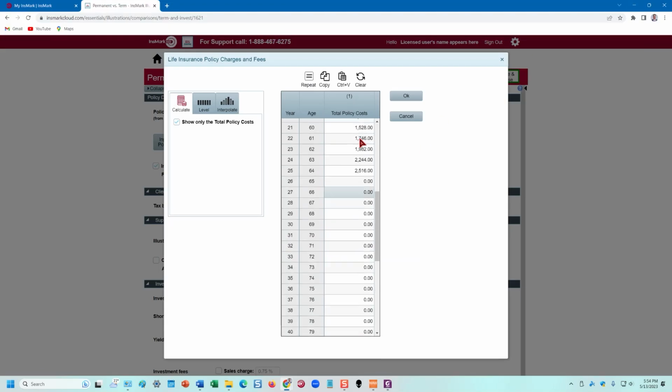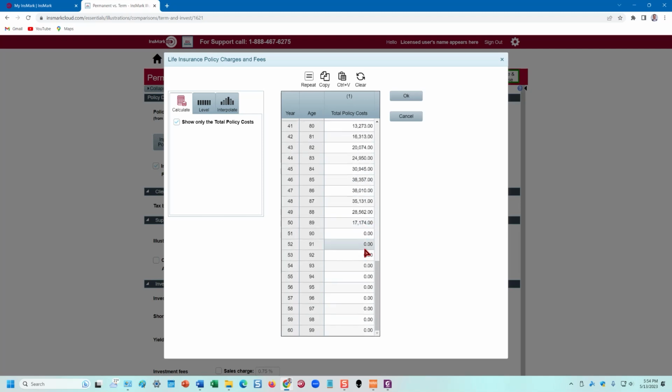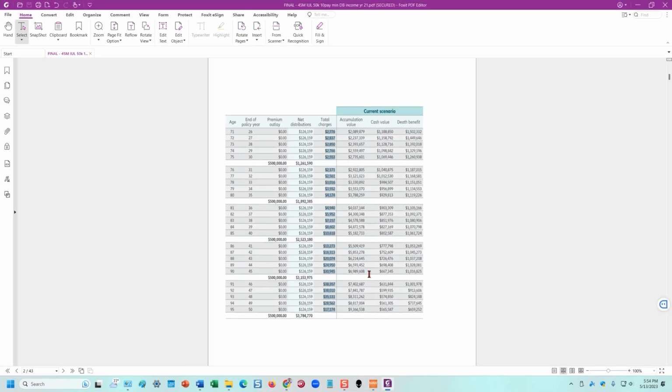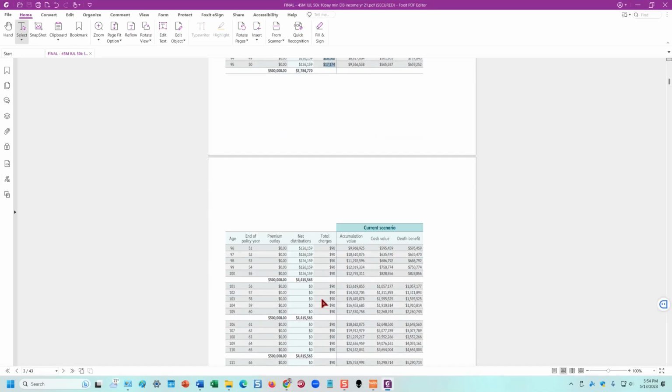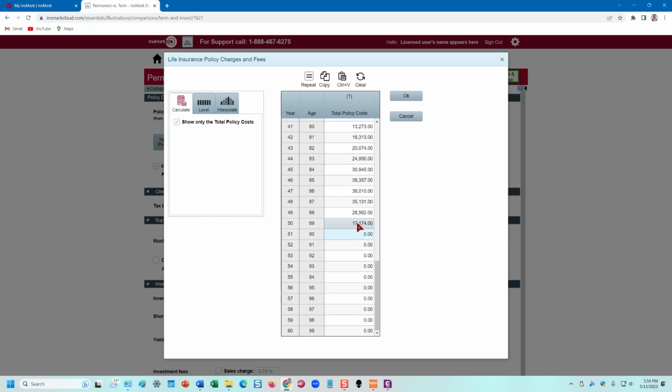And we'll come in here and Control V as in Victor. Okay, and then these last few years, if I look at my ledger again, I believe the last few years the policy charges total, because the cash values and death benefits were the same. So the policy charges thereafter were $90 each year.